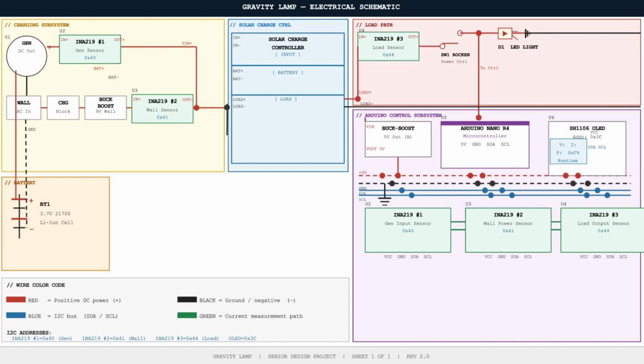system. From there, the load output goes to the third current sensor, which measures the power being delivered to the LED light and the Arduino control subsystem. The Arduino subsystem is powered through a 5-volt buck-boost converter. The Arduino Nano R4 communicates with the OLED display and all three current sensors using the shared I2C bus. The OLED then displays system information such as voltage, current, power, battery status, and the estimated runtime.